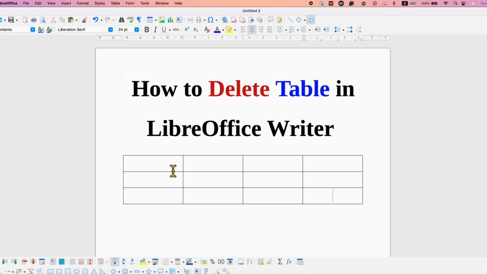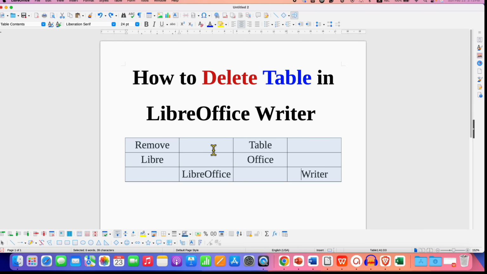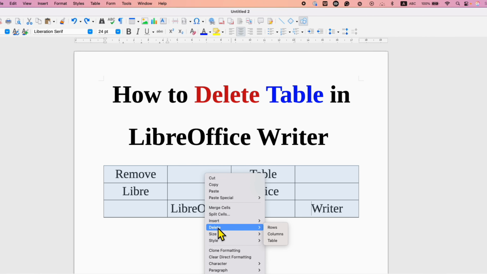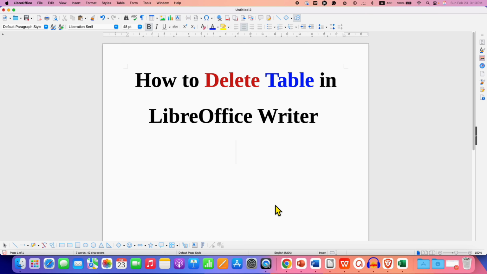So to solve this problem, what you need to do is select the table, and after selecting, right click, and here you will see the option of Delete. At the bottom, here is the option of Table. So when you click on this Table option, the LibreOffice table will be deleted from the document.